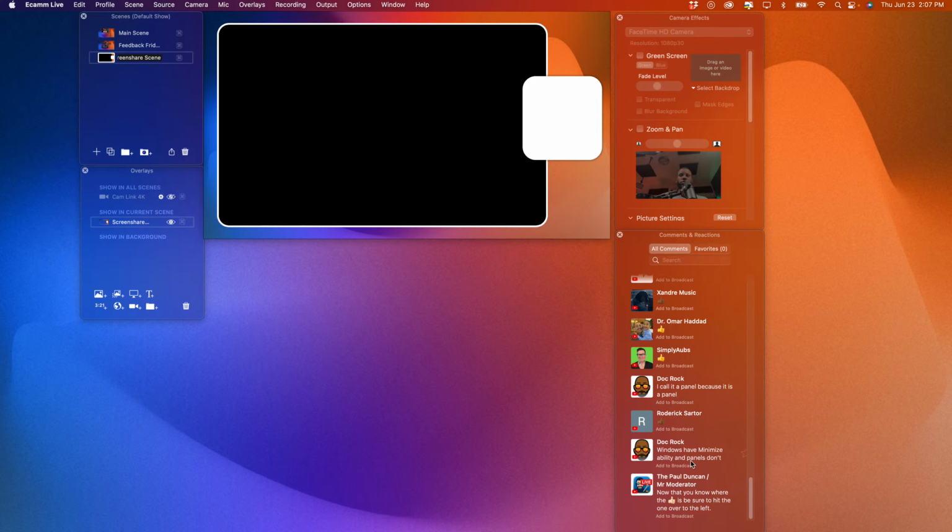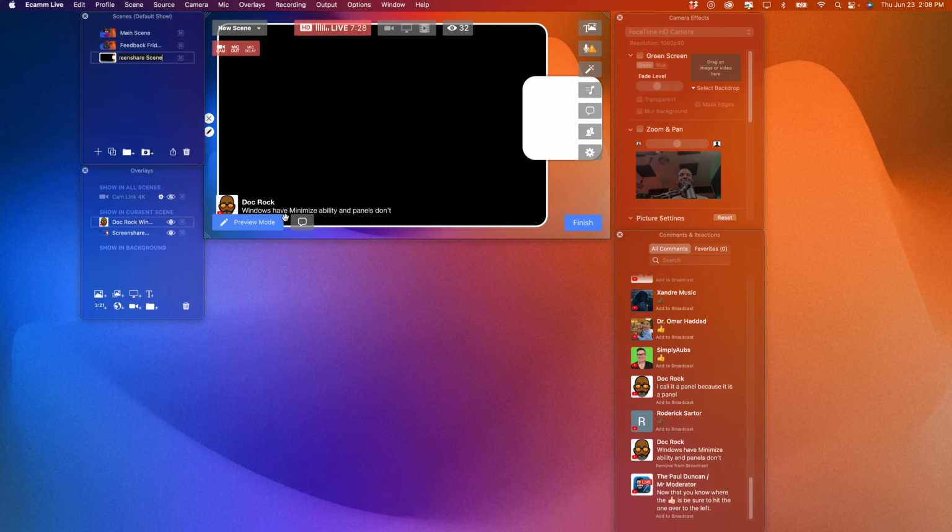I can spell. This doc says windows have minimizability and panels don't. Oh, got you. Okay, so this doesn't have minimize. So I guess it is a panel. So I was right the whole time. Okay, cool. All right.